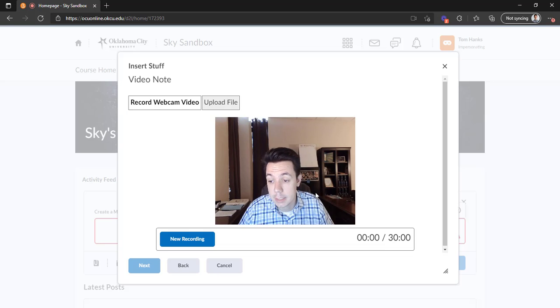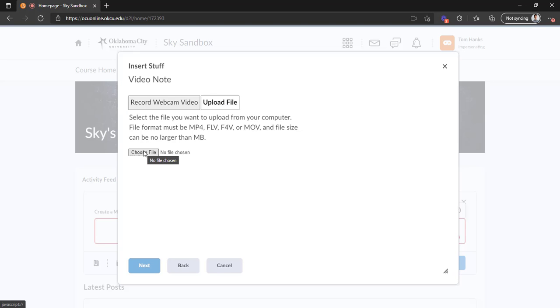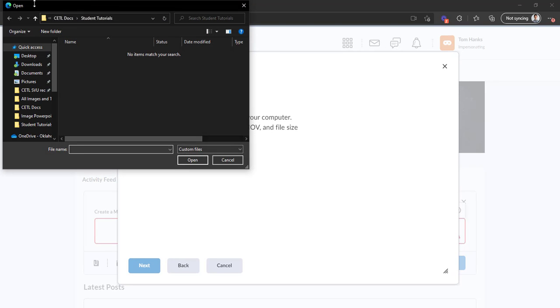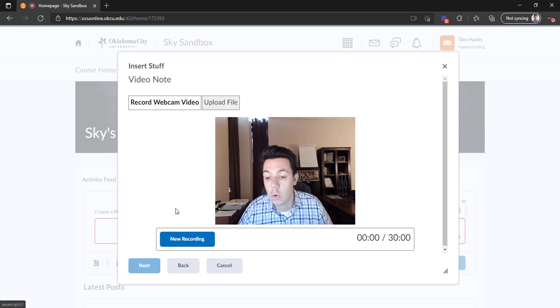And as you can see, it detects my webcam automatically. So if you have a plug-in webcam and mic, it should detect those things. If not, you should get a system pop-up that lets you enable those if they haven't been enabled yet. You can also upload a file that you pre-recorded. If I click on Upload File, it's going to prompt me to choose a file, and that's going to bring up my device folder, and I can find something that I pre-recorded that I want to upload. But for now, we're going to record a live video.